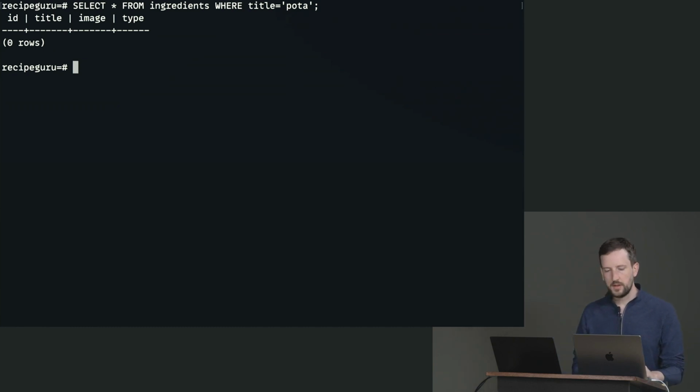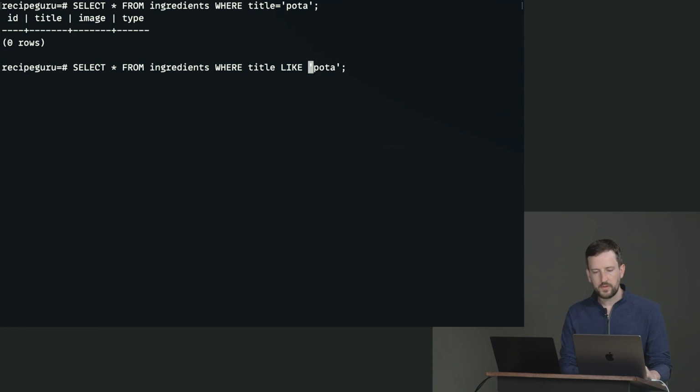The way that we can do that is with something called LIKE. So you can say where title, instead of saying equals, you're going to say LIKE. And then you have to say what it is like. If you want to search for everything that ends in POTA, you'd put the % here, and then it would give you anything that ends in POTA. Obviously, that's not anything. So if we put it here, that means that POTA shows up somewhere in the string.